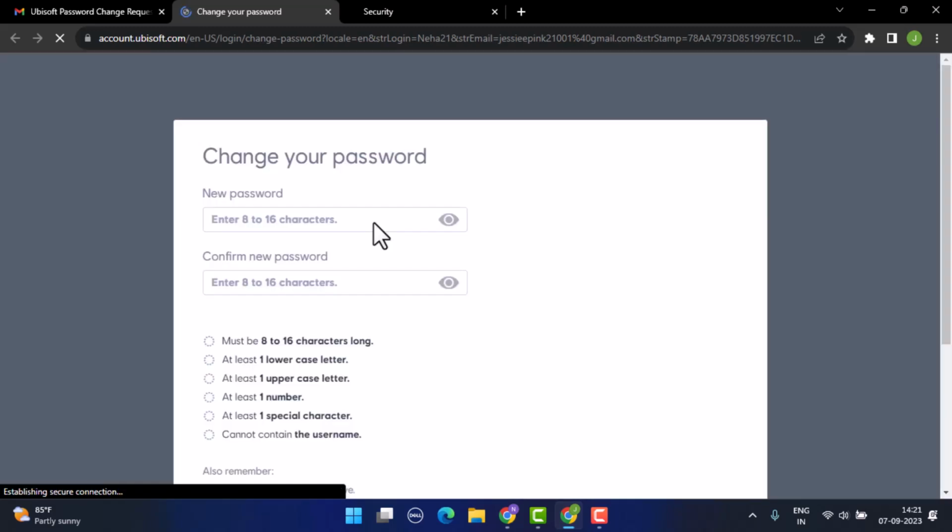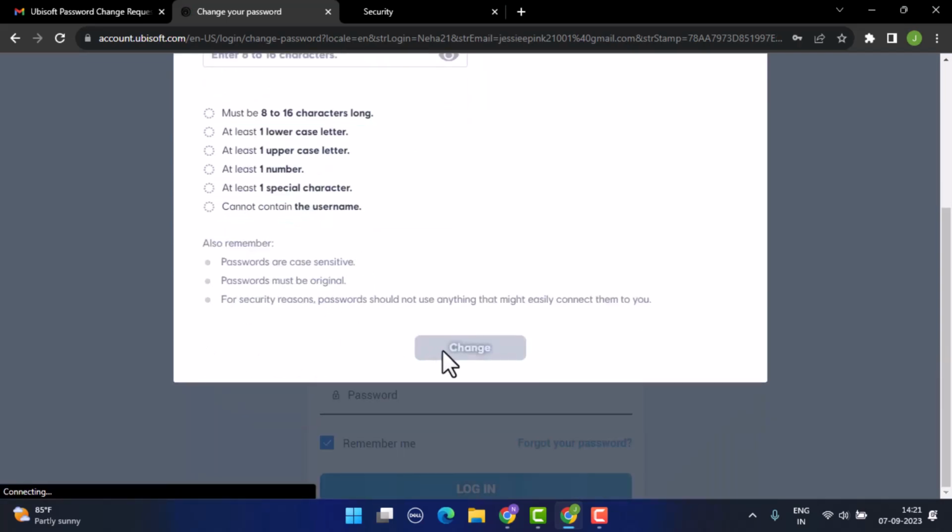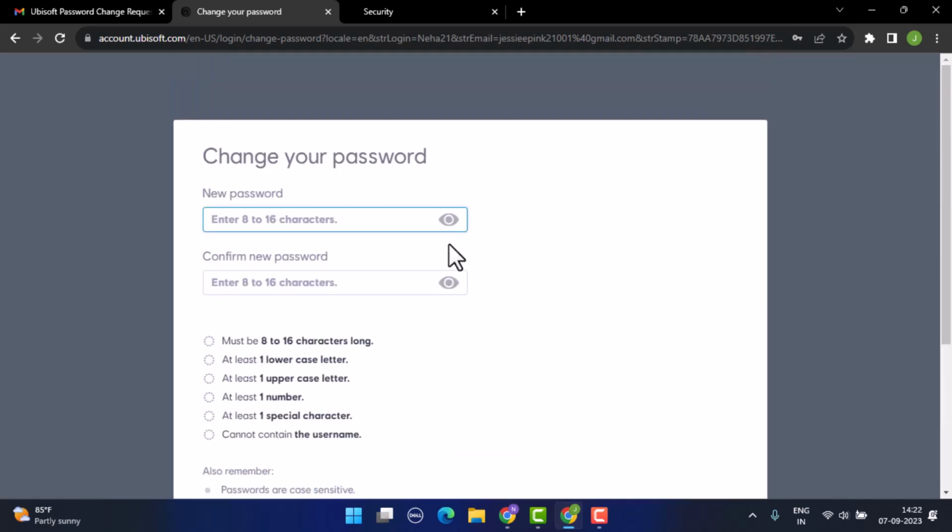Over here, create the password according to the mentioned criteria below, and to confirm it, you need to type it in twice. As soon as you're done entering your information, click on the change button right over here, and after that your password will be saved automatically. So you'll be logged out of all the devices that you are currently logged in, and now you can log in with your updated information. In this way, you can change your password on Ubisoft.